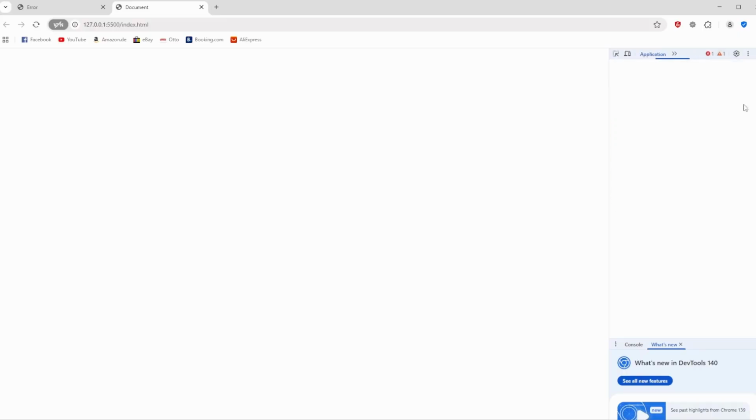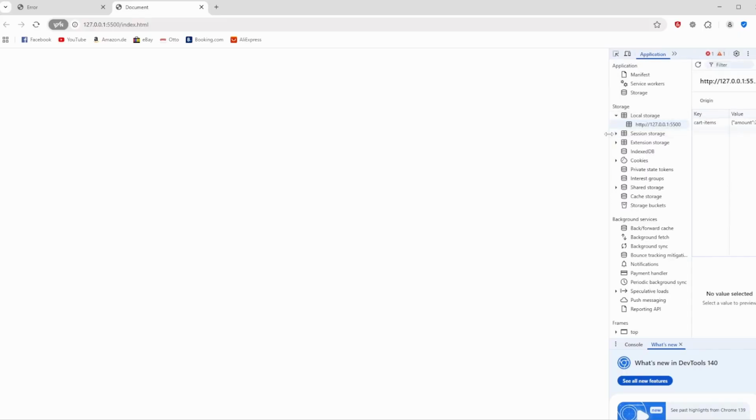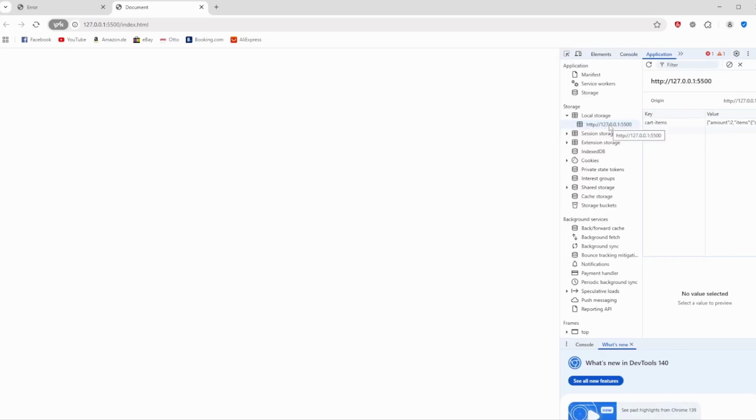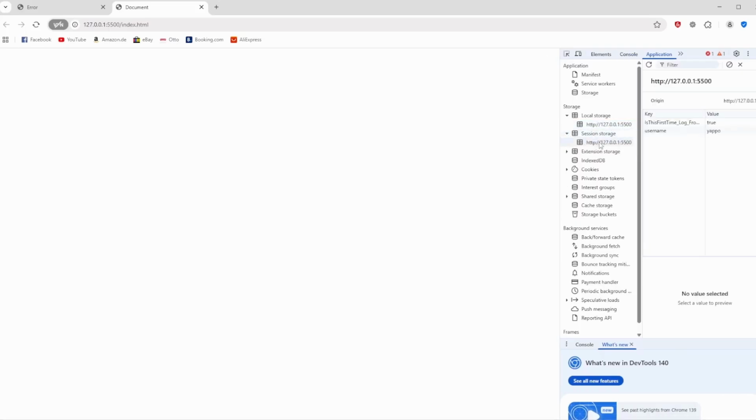We can go to the application tab. Right here, you can see that we have the local storage, for example, but we also have the session storage right here. If you open the session storage, you can see that we have the username of Japo. But nevertheless, what is the difference between the local storage and the session storage? The local storage will persist even if we refresh the page over a long time, while the session storage will get lost once we reload the page, for example, or switch to a different tab and so on.